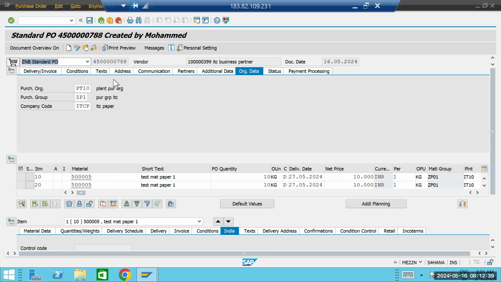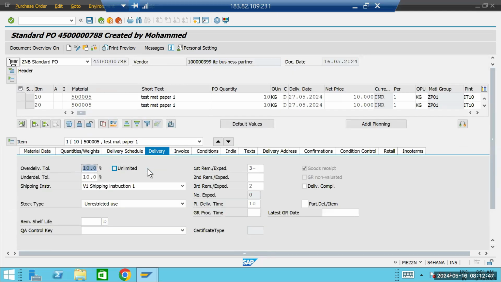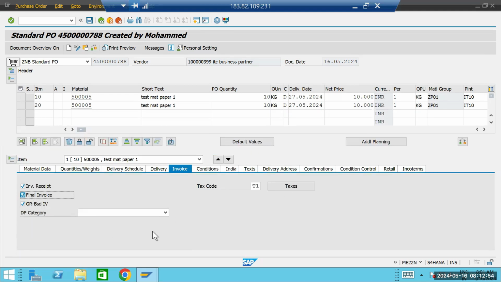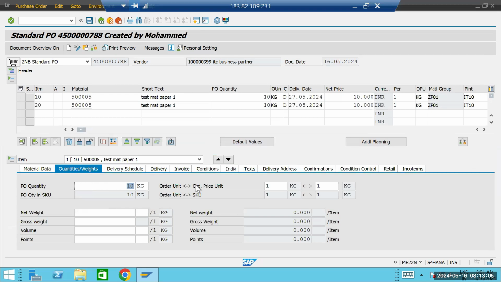Okay, so basically this is the purchase order we have created. Now, if you want to change some of the data, let's say I want to close this purchase order. You can select this delivery completion indicator, select this final delivery, and save it. If you want to add a material batch or change the quantity, anything you want to change, you will be able to do it in ME22N.